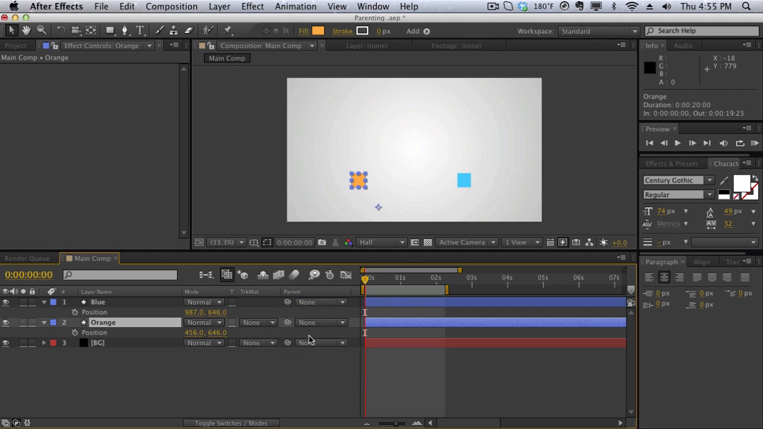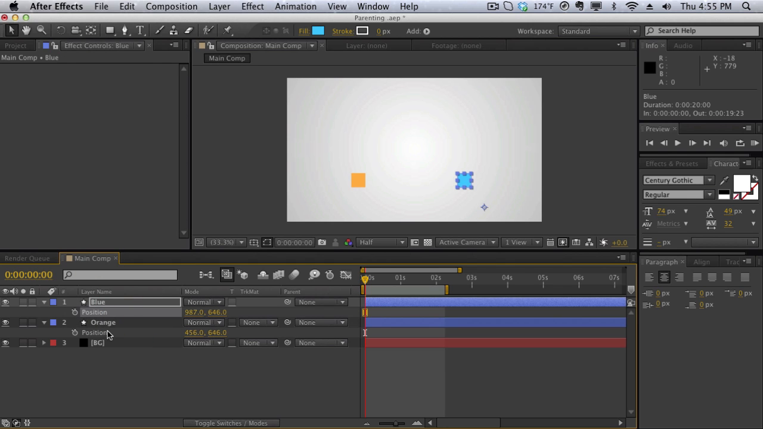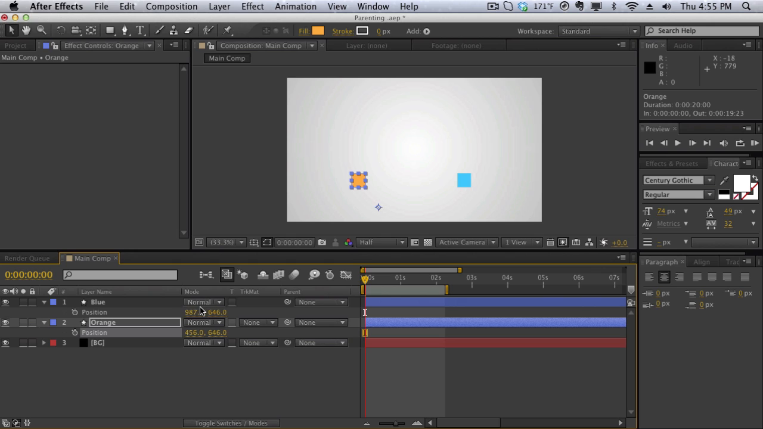Now, that's just parenting one layer to a layer. You can also parent one parameter to another parameter here. And it's a little bit different. For an example, I have two positions right here. I have blue's position and orange's position here. So remember before when I mentioned pick whipping with the expressions? Well, let's go and take a look at that right now.